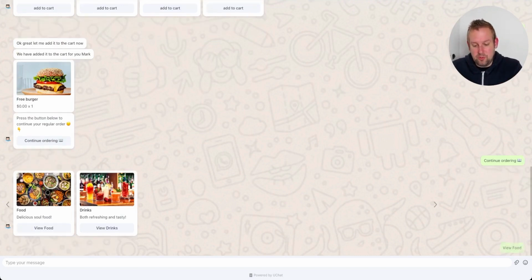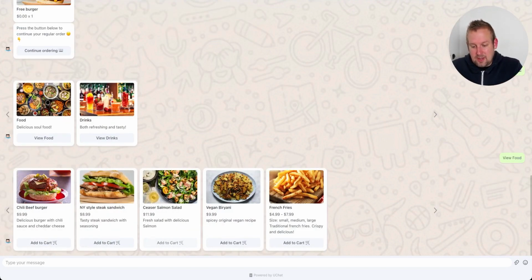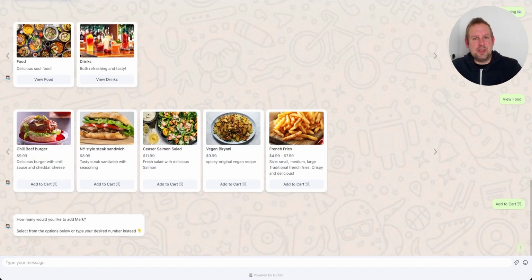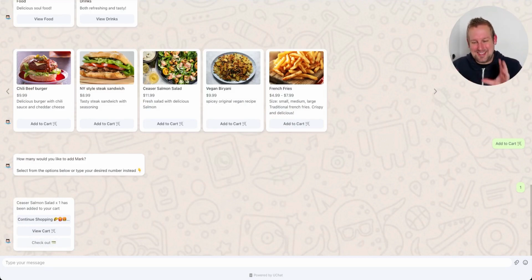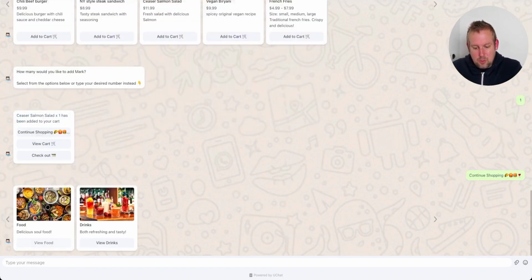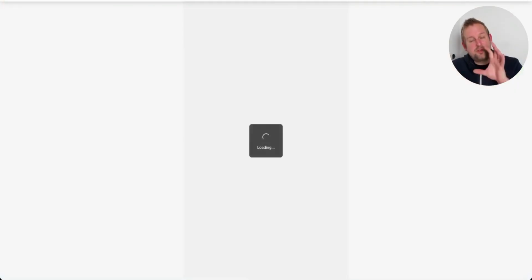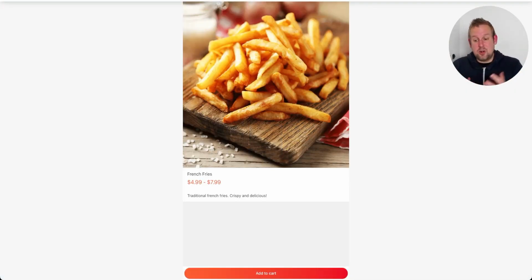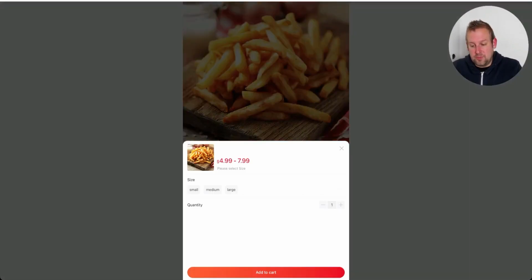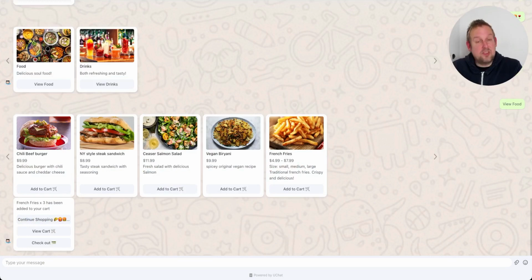So if we say view food, let's add something like a salad. Again, this is just dummy data, right? So it does not make any sense in the food menu that I prepared, but this is something that you can customize yourself. So let's say we are going to continue shopping and I want to add some fries as well. Because fries have variants, so for example, small, medium and large in this case, it will be displayed inside of a web view where you can choose which size that you want to. So let's go with medium, and let's say I want to have 3 medium fries. I'm going to say add to cart, and then you will see that it's been added towards the cart as well.